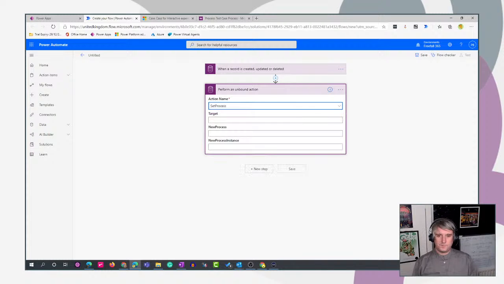That's the one there. And you've got three properties on there: target, new process, and new process instance. The only two that we need for this are target and new process. The new process instance will go and get an existing business process flow and assign it to the case. But we just want to create a new one, so we're going to populate the target property and the new process property.